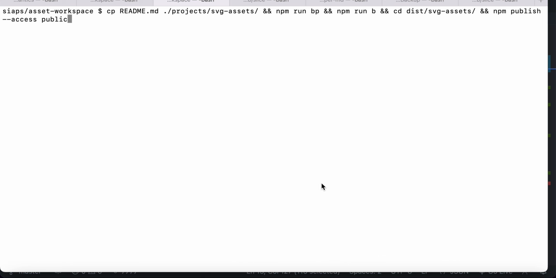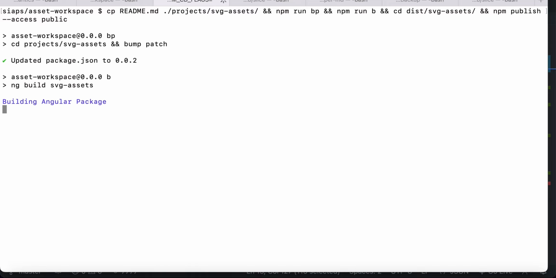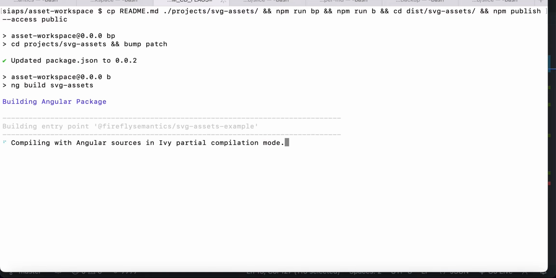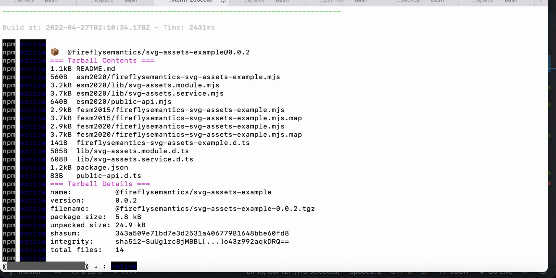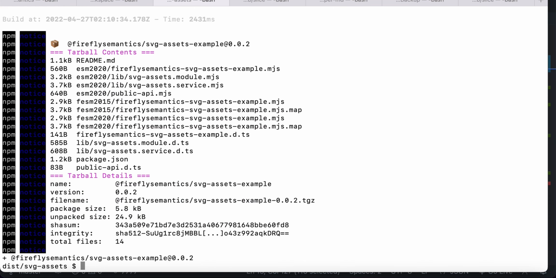So we are going to go ahead and run this from the main command line by copying the publish script over. And the reason we're doing this is because we need to add --access public to the end of npm publish, because this is the first time we're publishing this library. All right, let's go ahead and publish this. And there we go. Now it's on npm.